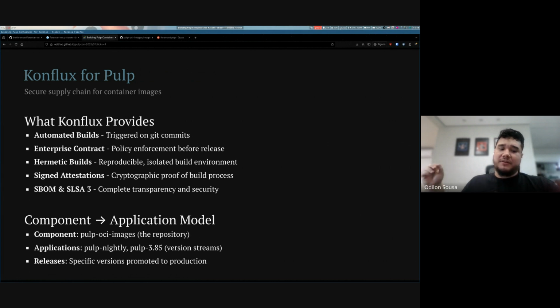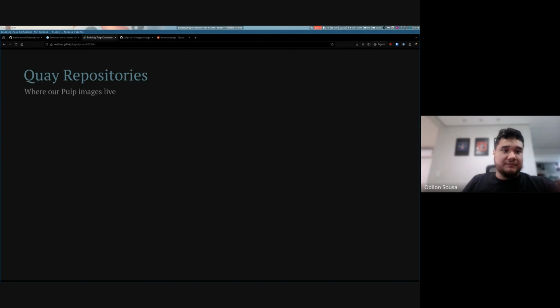We have a component model, so we have Pulp OCI as a component. This comes from the Kubernetes world, where you have an object, you apply a manifest and it creates it, and then you have an application that needs a component. So you have Pulp Nightly and Pulp 3.85, and then you do a release on top of the image that you have a snapshot on. So it's a chain of releases to ensure that all criteria are met.